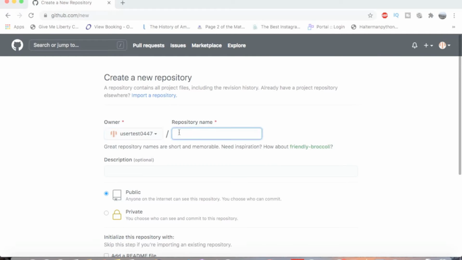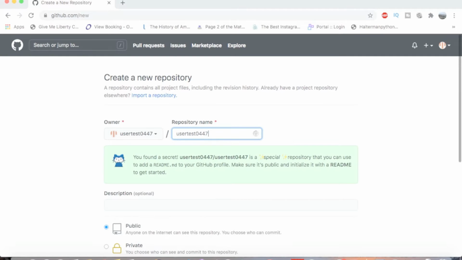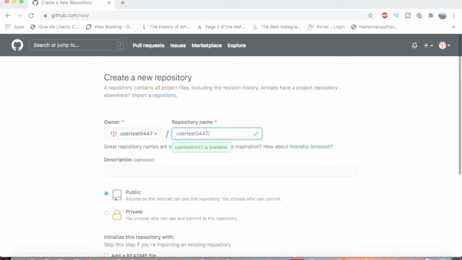There might be different ways you could create a repository for your website on Git, but the simplest way I know is using your username, which in my case is user test 40447, followed by .github.io. I'm just going to make sure that everything is okay. User test 0447. All right.